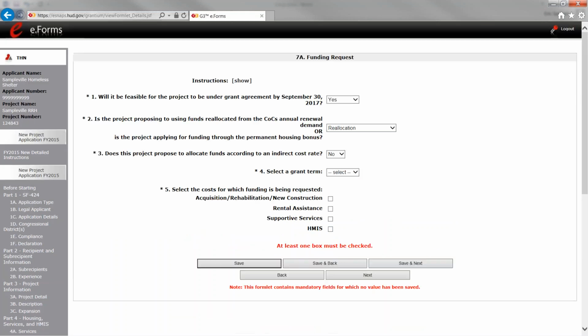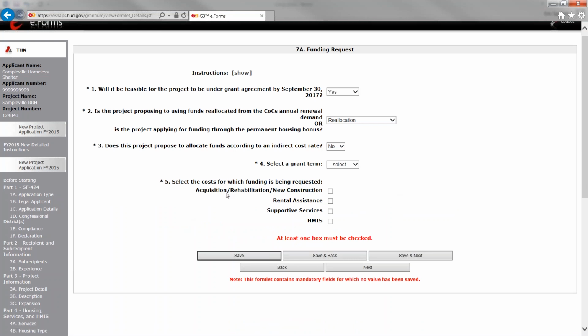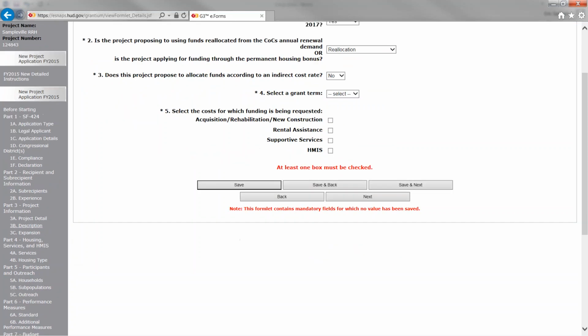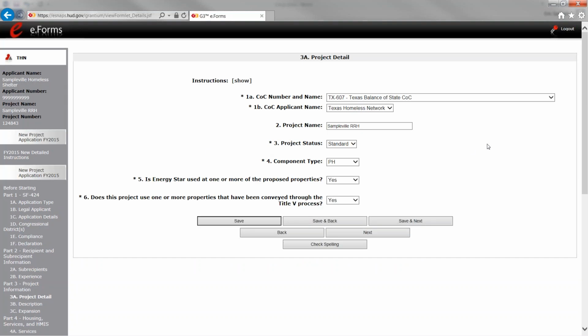So for parts 3 through 7 of the new application, the questions are different depending on the type of new project you're applying for. So the PSH questions are different from the RRH questions, and those are both different from the SSO questions for parts 3 through 7. That's a good point. Let me go back there, and then I'll come back to this. So what Mary was talking about is section 3. And so this is where you start to identify what type of project you're applying for.